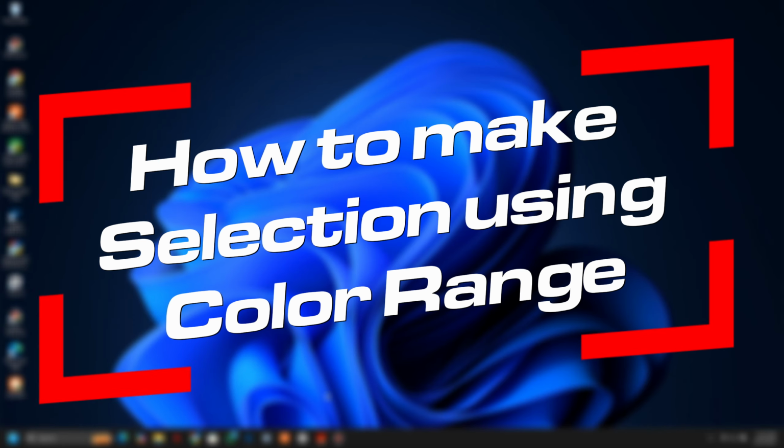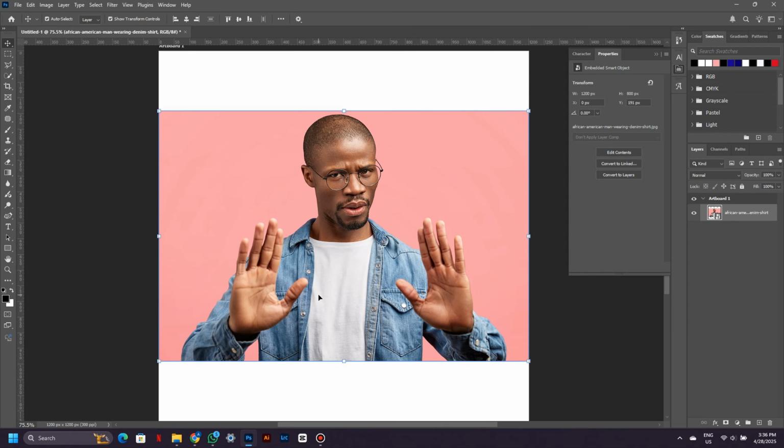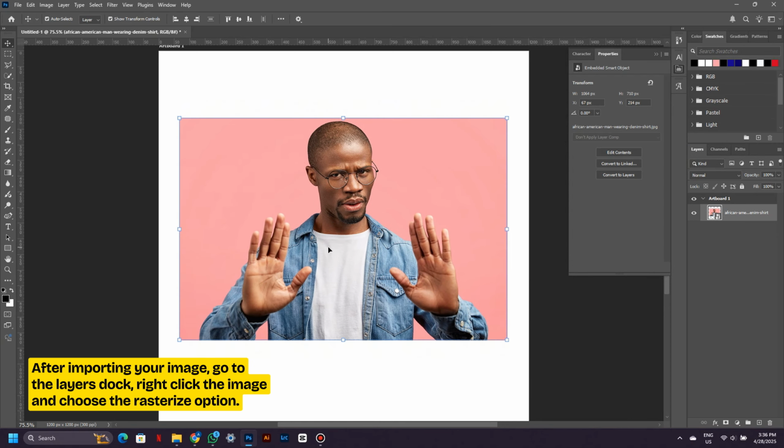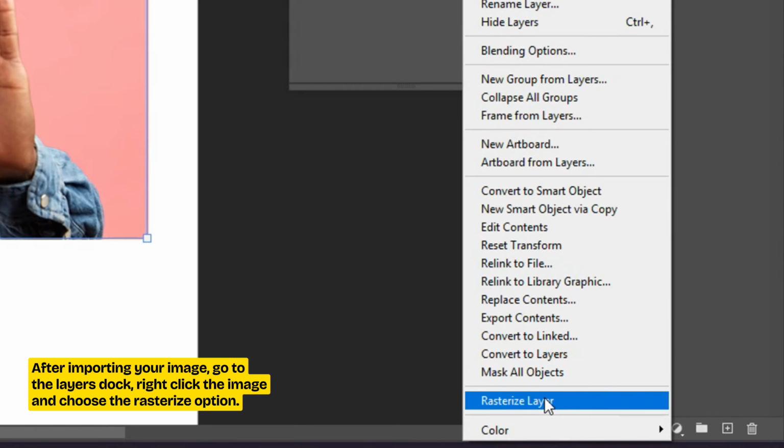How to make selection using color range. After importing your image, go to the Layers dock, right-click the image and choose the Rasterize option.